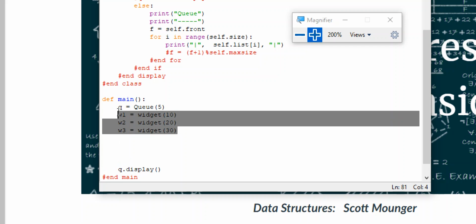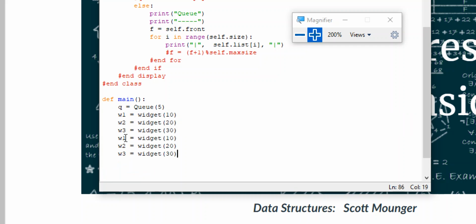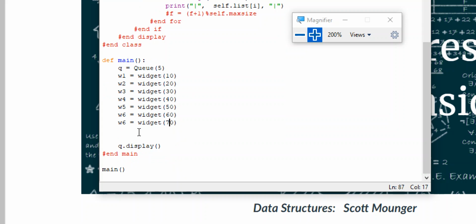So let's save a little bit of time. That'll be 4, that'll be 5, that'll be 6. We'll just up those. Actually, let's make 7. We'll test a couple of different things here. Okay, so I made the widgets.